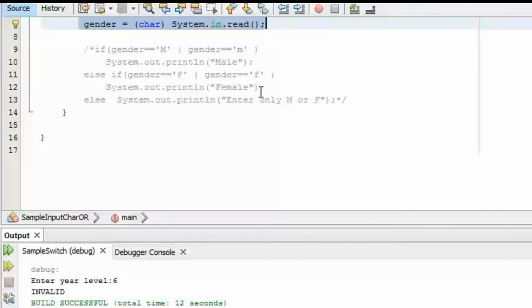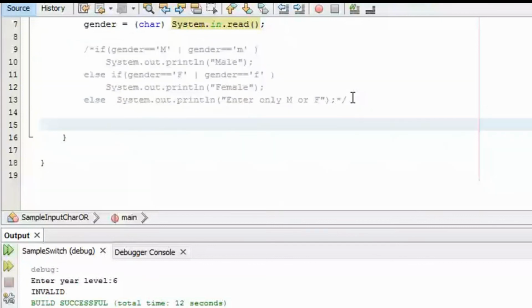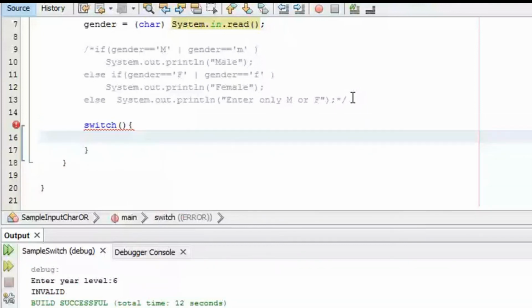This if-else-if statement, I will change it with a switch statement. So first, let me put switch followed by open and close parenthesis, but then I will have the begin and end. Okay, this is my basic format. Now, which variable should I put here?